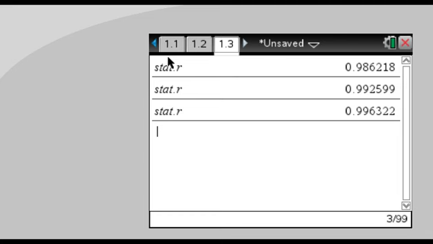They're all very strong. There's very little residuals. The residuals are very small. All the points are close to the line. So it's kind of a toss-up between all of these. Which one is the best model?